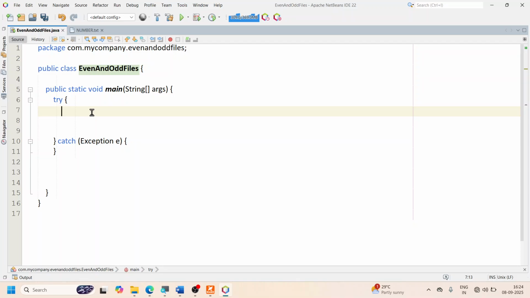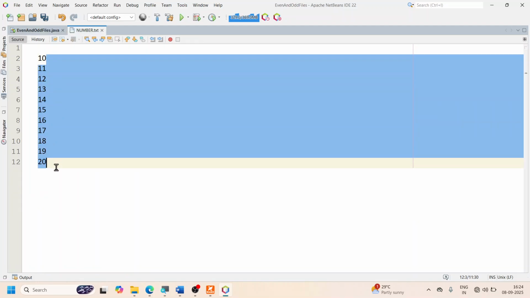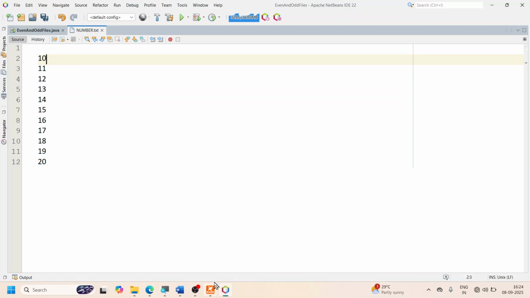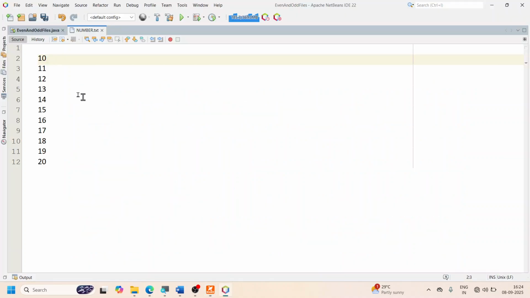So I need three files. The one is meant for reading. So this file is read, and the even number will be transferred to the even.txt, and odd will be transferred to the odd.txt. So from these numbers which are there in the number.txt, I have to read it, check whether it is even number. If it is even, put it in the even file. If it is odd, put it in the odd file. So this is what I'm supposed to do.